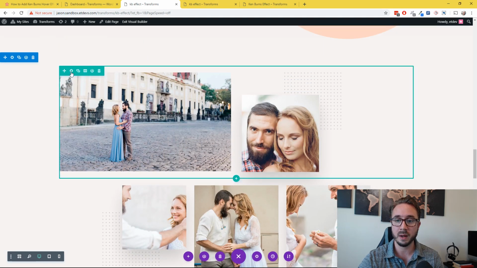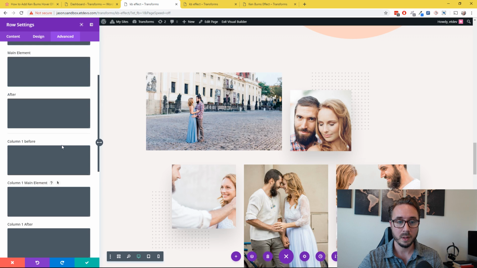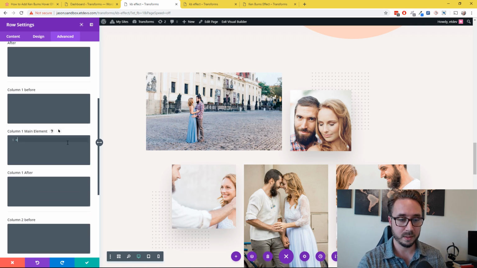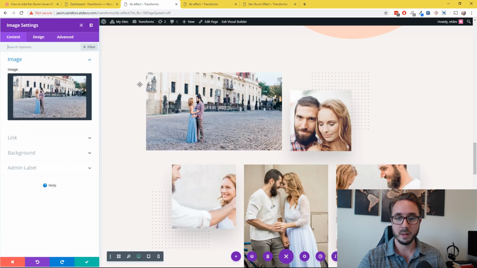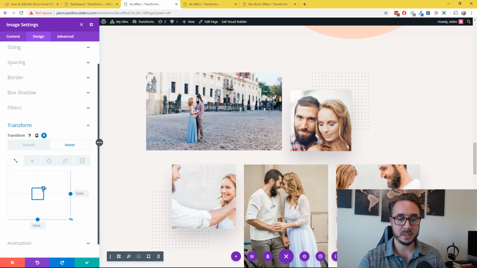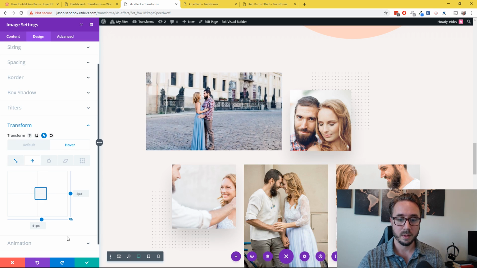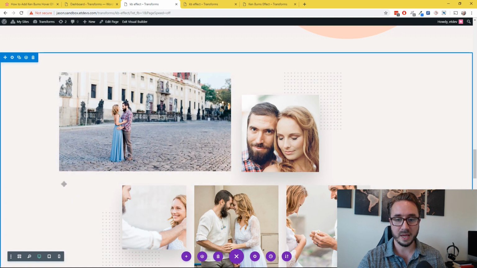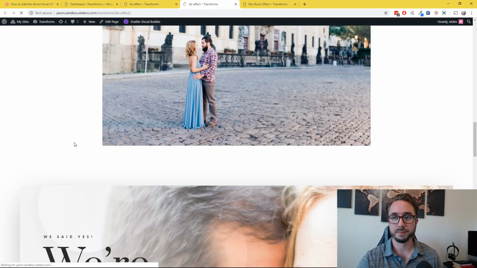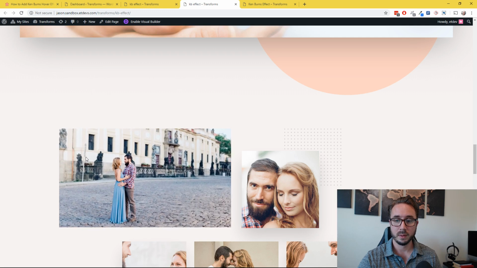So you would just go in here and add your overflow hidden CSS to the column, right? Overflow hidden, and then go to your image, go to your transform, go to hover, and you can scale it up and then move it over. Save it. And there you go. See how easy that was?